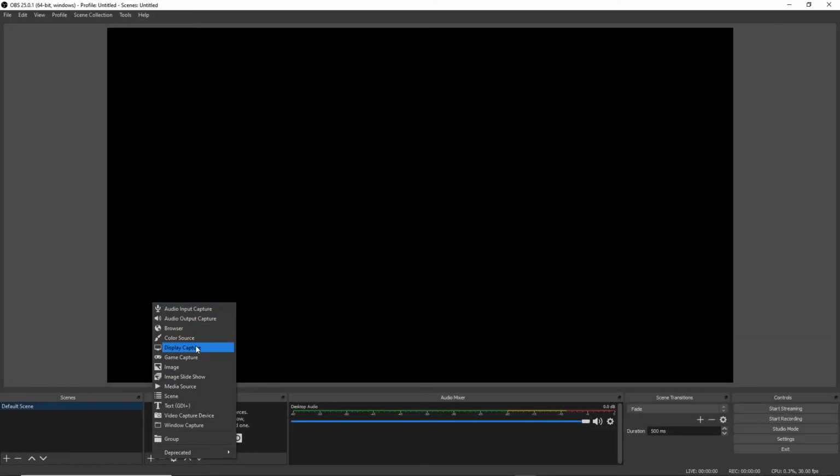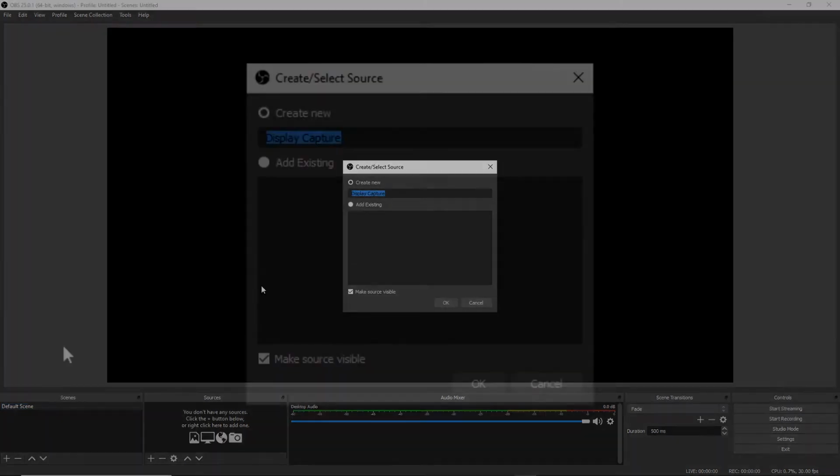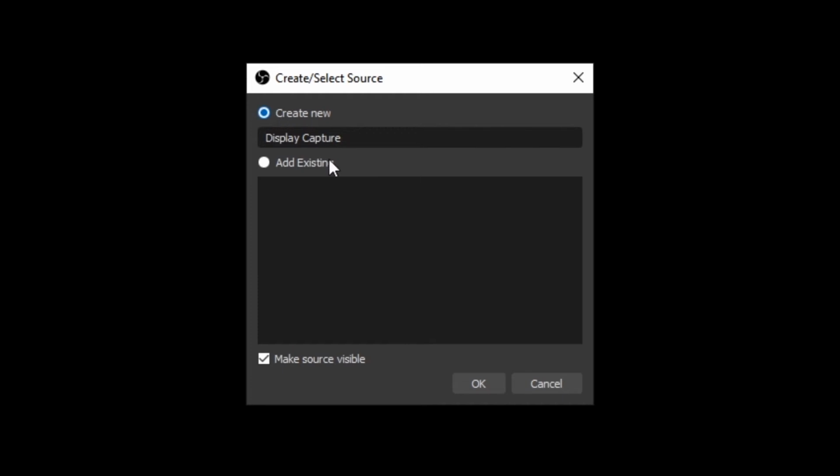But for screen capture, I'm going to use this display capture. So we're going to create new, and then I'm going to just call this desktop capture.